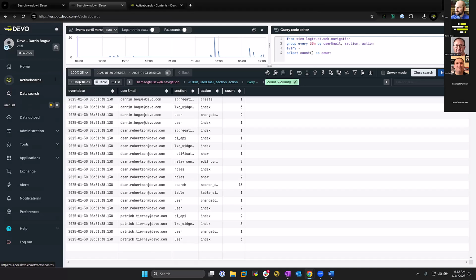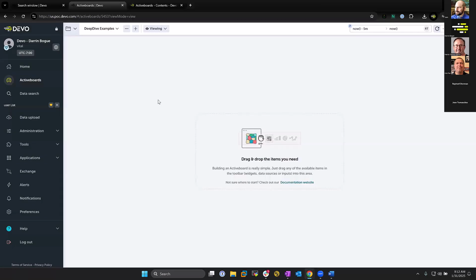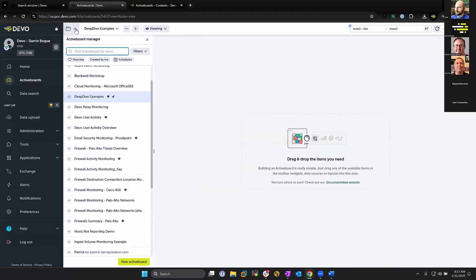So here I'm going to go into active boards. I've set this up so that my default active board is a blank. So you do have the ability to choose in your active board manager. If we take a look at our toolbar across the top, we've got a few options here. The first is the active board manager, which shows all the different active boards that I've got.